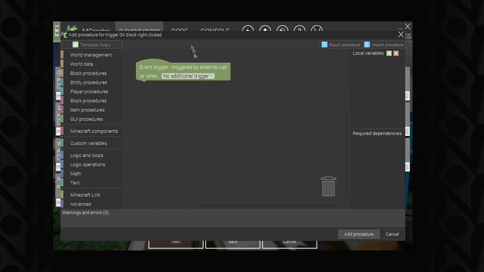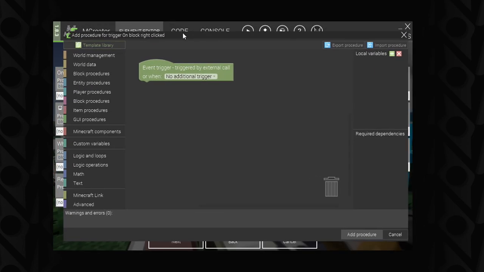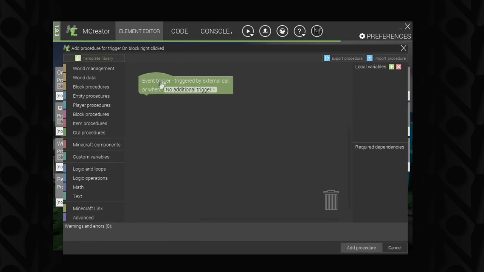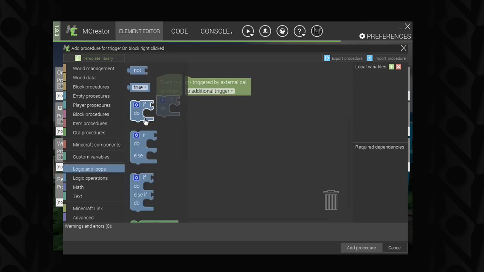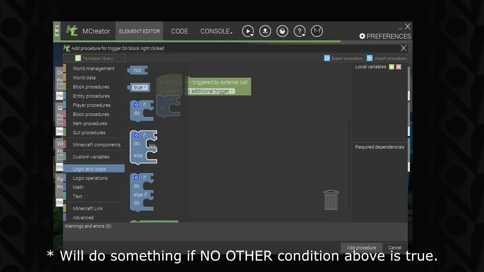It's going to pop open this window here. Now you could just create a regular procedure element as well, but right now we're just going to go to logic and loops, and right here you have a few different examples of if statements. You have just a regular if statement to test for one condition and to do something within that condition, and then there's a regular if statement with an else statement as well. So basically, if it doesn't find this particular condition, it will do something regardless of whether the condition is true or false.